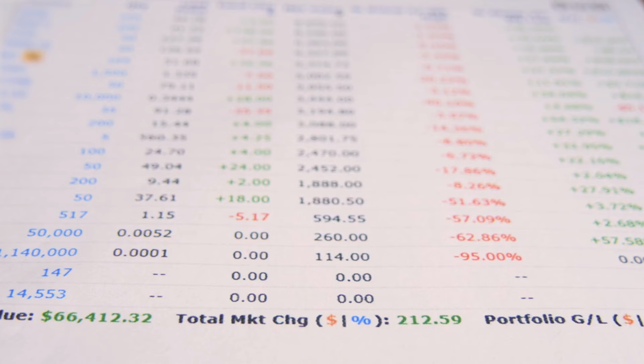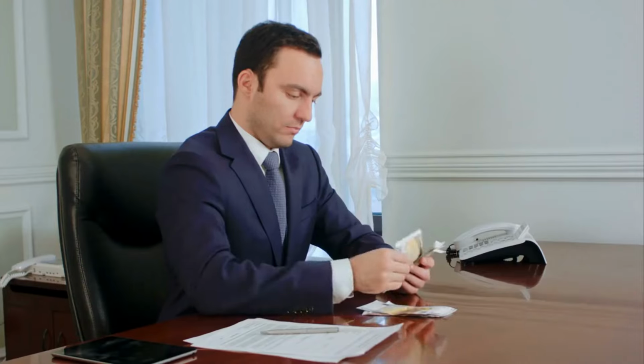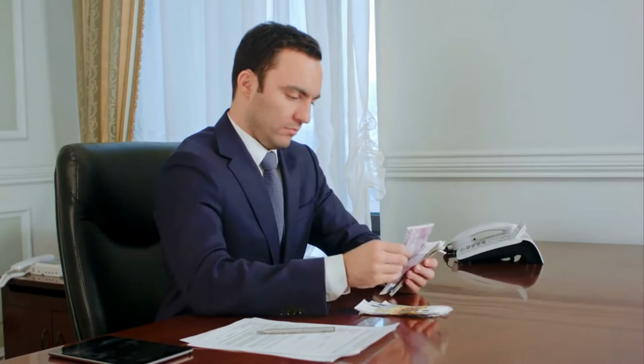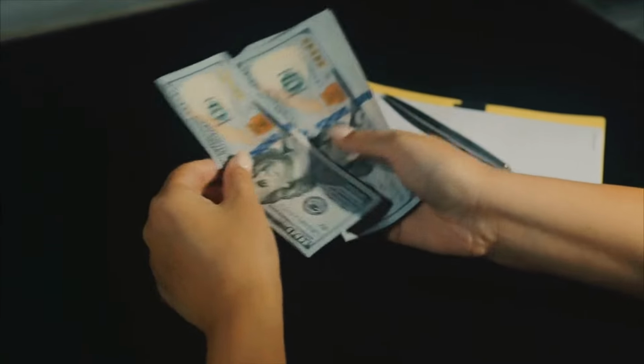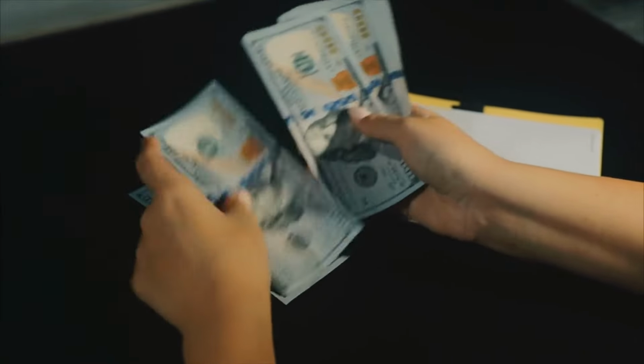Step 3. Set financial goals. What are you budgeting for? Short-term goals might include saving for a vacation or paying off a credit card. Long-term goals could be buying a home, building an emergency fund, or investing for retirement. Write these goals down. They will guide your spending decisions.